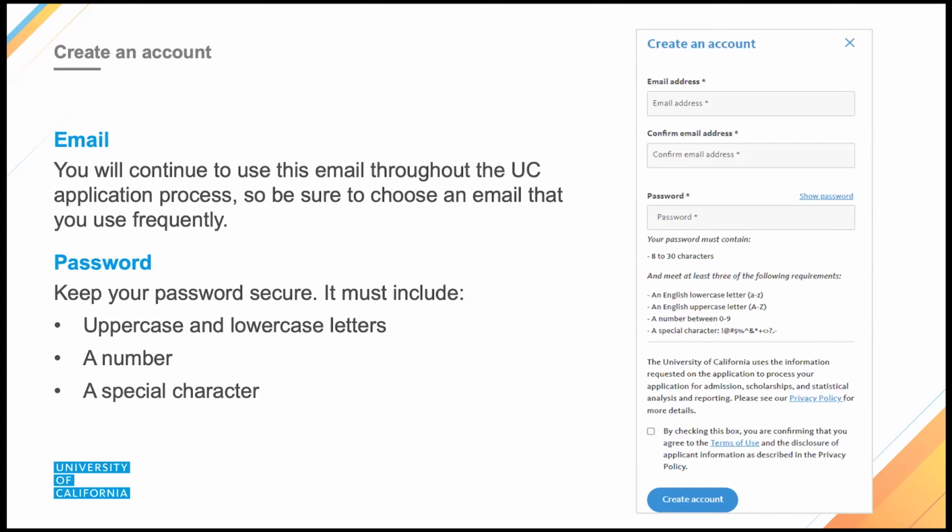Passwords must be at least 8 characters and include a combination of uppercase and lowercase letters, numbers, and symbols and special characters. Create a secret question and answer combination that will be easily remembered. So make sure to write that down. Be sure to keep login information safe.